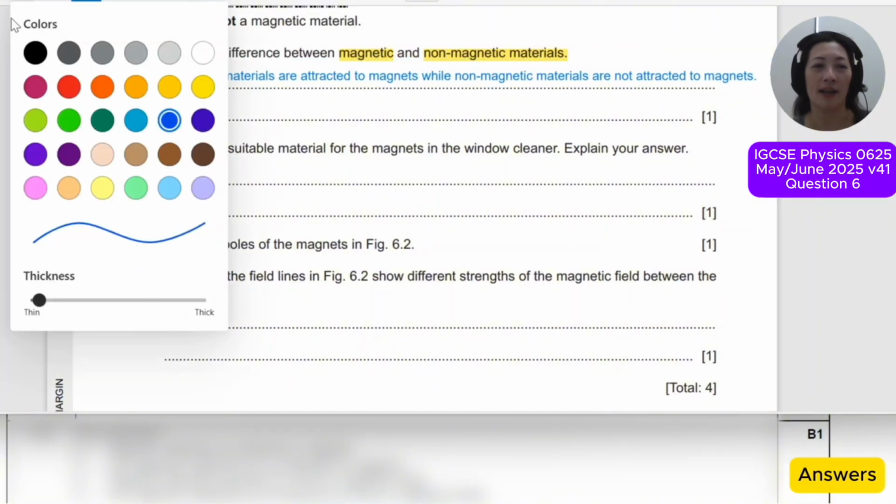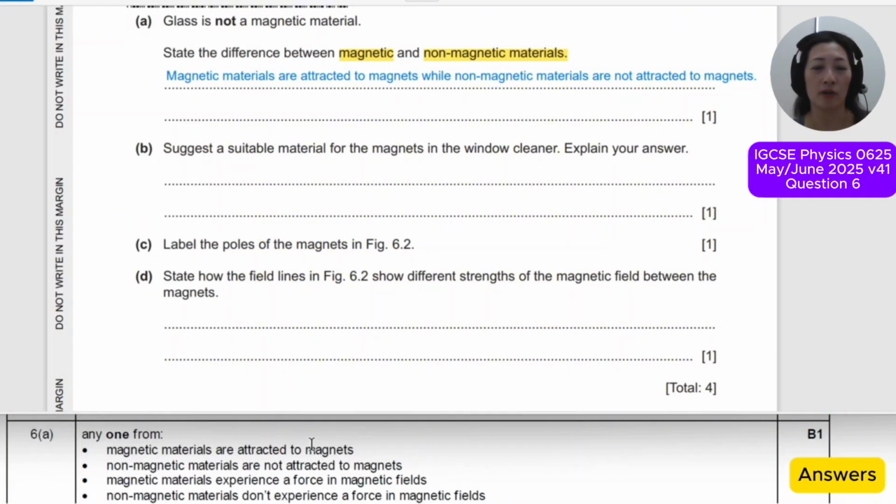Now let's check the answer scheme. So here you have a choice of any one of the following. You can say that magnetic materials are attracted to magnets, or you can say non-magnetic materials are not attracted to magnets. In this case, accept either one, because as long as you can state the difference, they'll give you 1 mark. So yes, we get 1 mark.